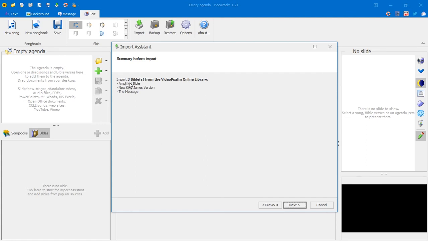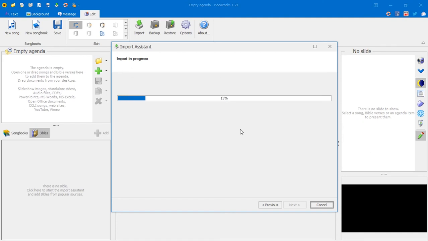And here it says this is summary before import. Import three Bibles from the VideoPsalm online library, the Amplified, the New King James, and the Message. So I'll go ahead and say yeah, import, and simply wait for it to import. The speed of this import process depends on the speed of your internet connection, because right now what's going on is it's downloading the Bibles and also keeping them in the correct folders where VideoPsalm can easily access them.